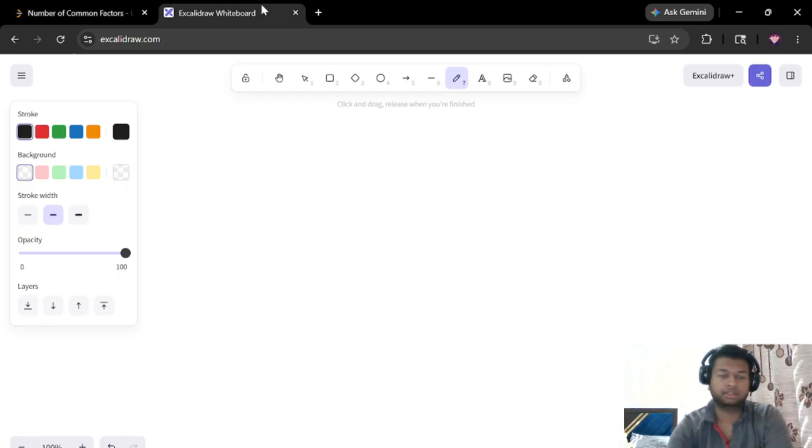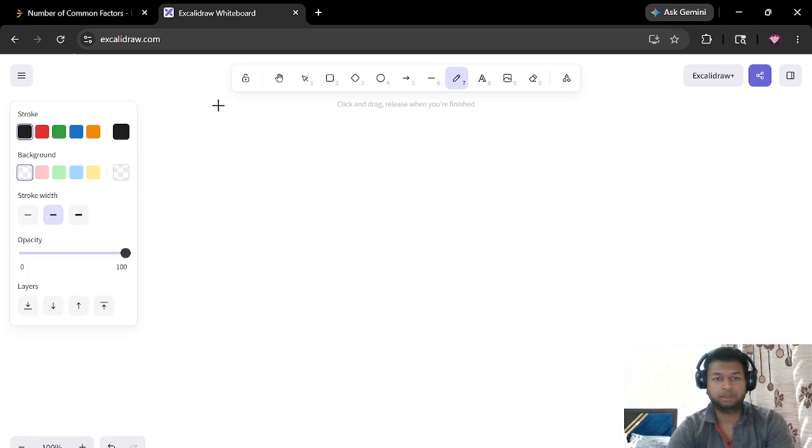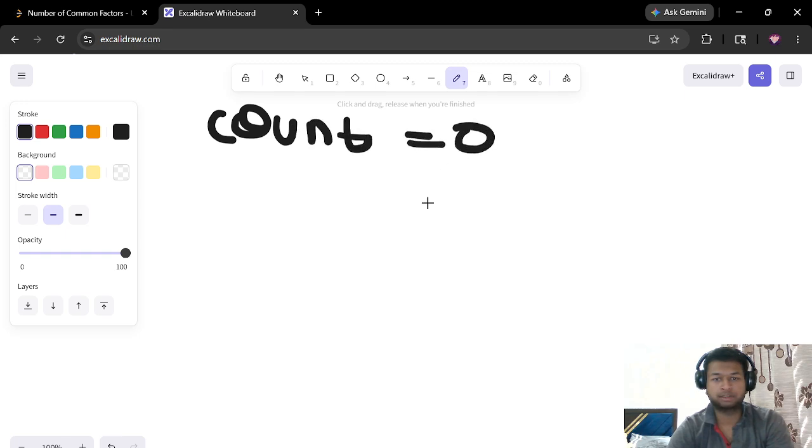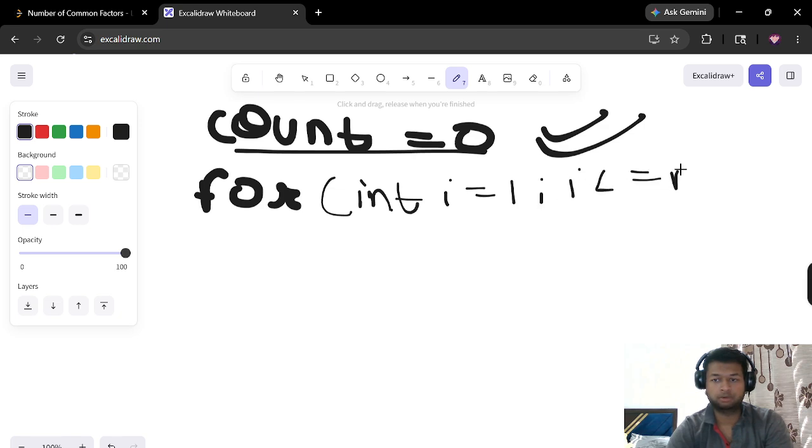So let's understand how this will work. First, to find the factors, we will take a count variable initialized to 0, because we need to return count at the end. Now we will run a loop. Running the loop is very necessary, so understand this. We run the loop from 1 up to n, incrementing i.